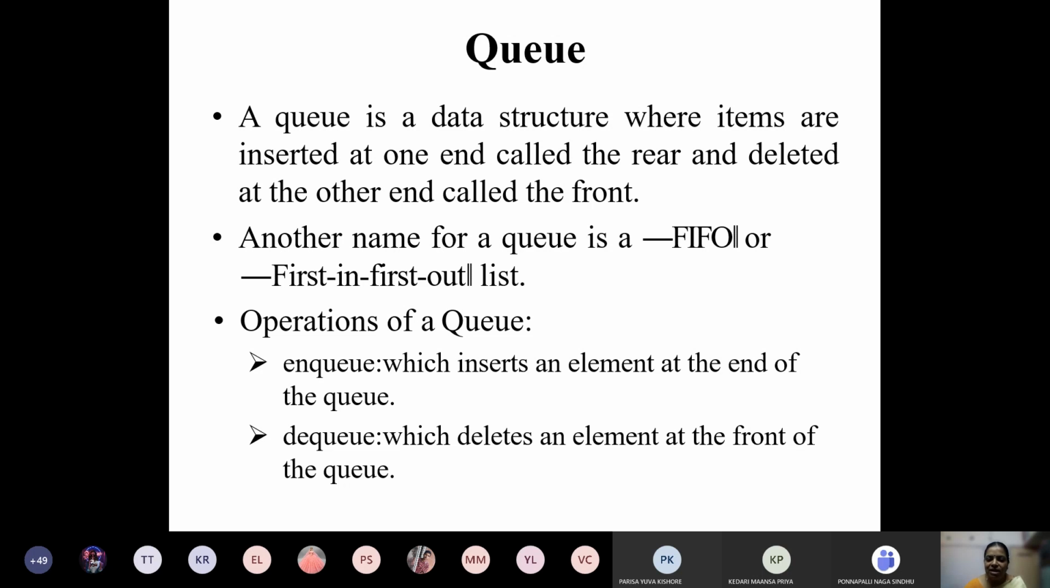So we will see these two operations. In a stack, there is only one end used for insertion and deletion. But in the queue, we use one end for insertion and the other end for deletion. So what operations do we require to insert an element?